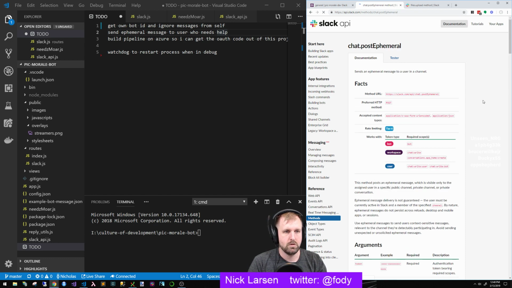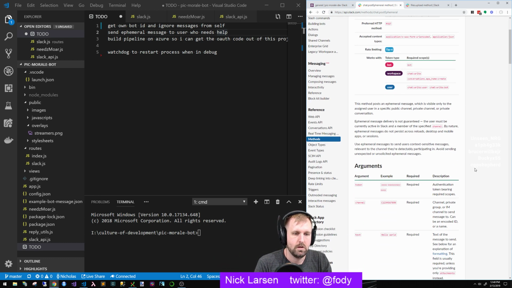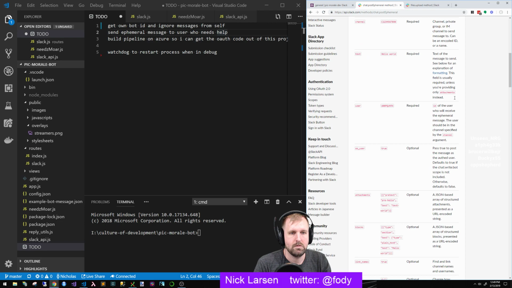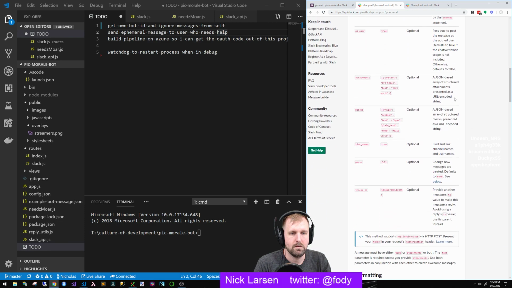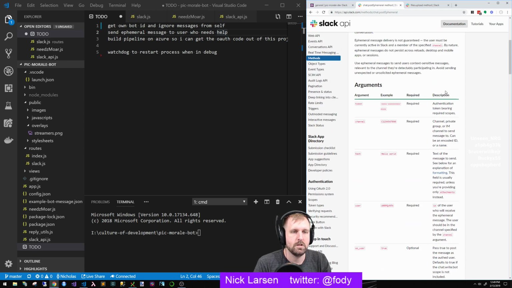Post ephemeral. So the reason you use post ephemeral is it doesn't fill up the real message thing with everybody. It'll just send a message to the person who wants it. So I think the way that we do that, the text of the message to send, I want to say it's just the same. Yeah, I want to say this works just the same.